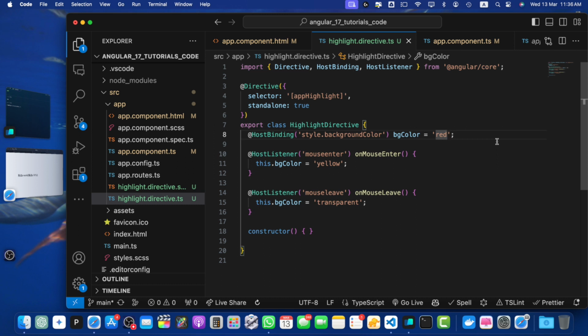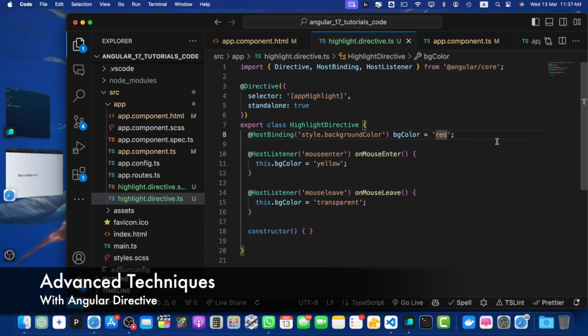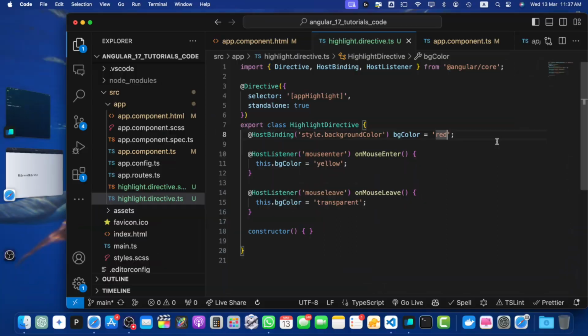Next up, we will dive even deeper into some advanced directive techniques. In this section, we are going to dive into some advanced techniques you can use with Angular directives to supercharge your templates even further. First up, let's talk about using directives together. Did you know that you can apply multiple directives to the same host element? This opens up some powerful possibilities.